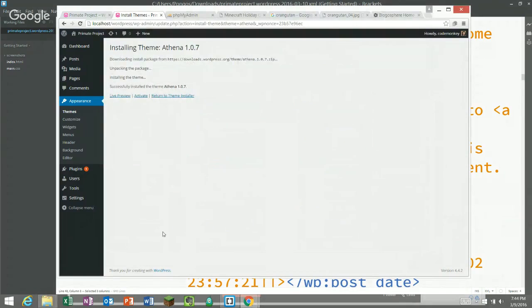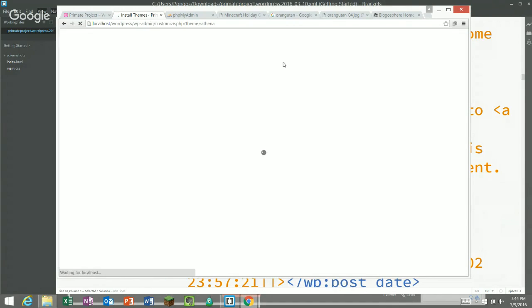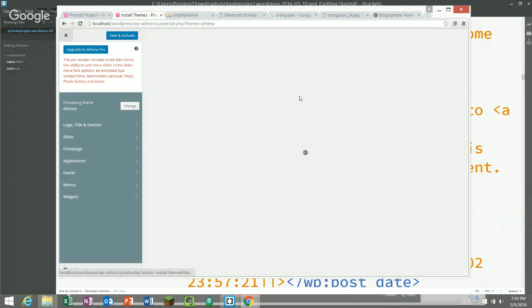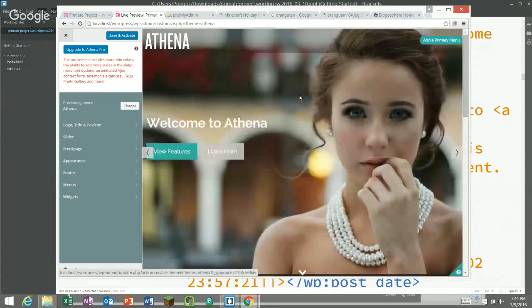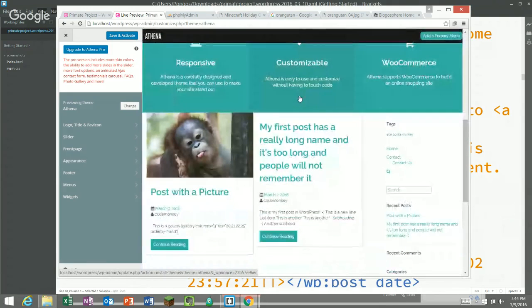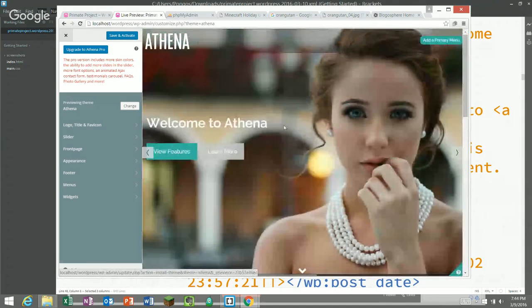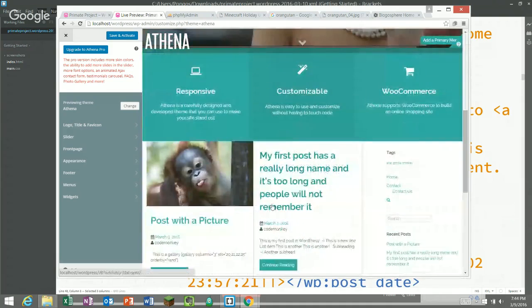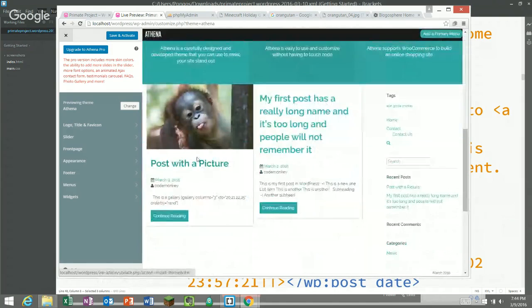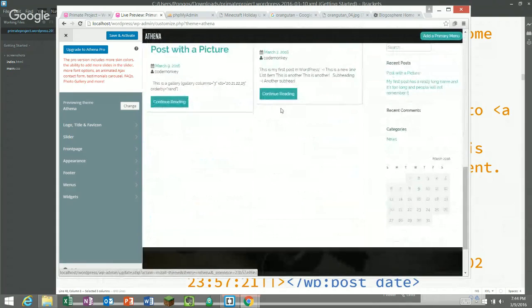Now, just installing it, it's installed, but it's not your live theme. So what you could do after you install it is click on Live Preview, so you can see what your site might look like with it. This doesn't work with all themes, I'll warn you now. It doesn't work with all of them. And you can see there's all that default content up there, and there's my orangutan post and other stuff.